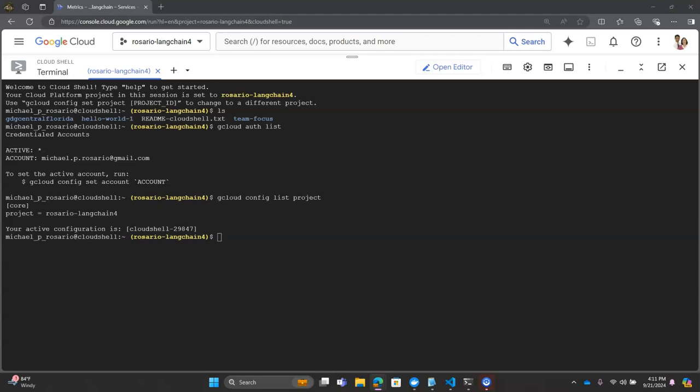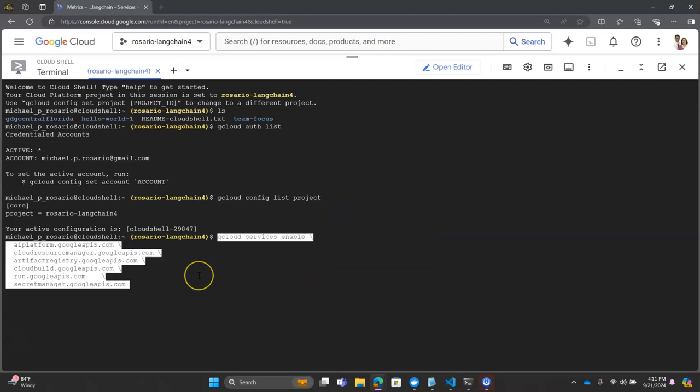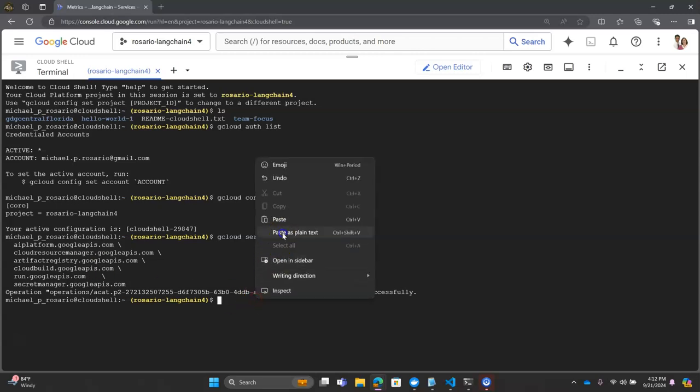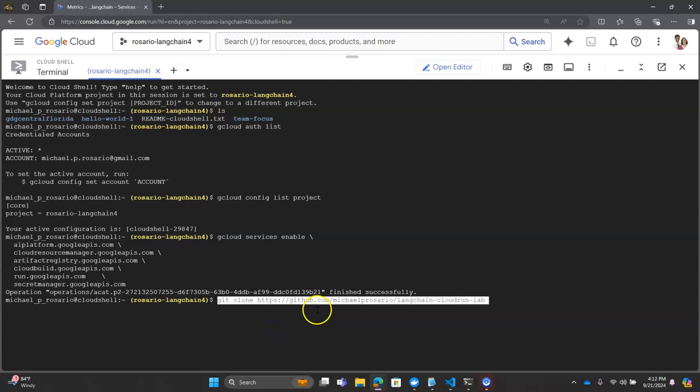We're going to then also enable all these permissions from the AI platform, resource manager, registry. I'm just going to give it all the things. I think I've already done this step, but this finished successfully. And now we're going to pull down our repository for this lab. So this is pulling from GitHub, Michael P. Rosario, slash LangChain cloud run lab.